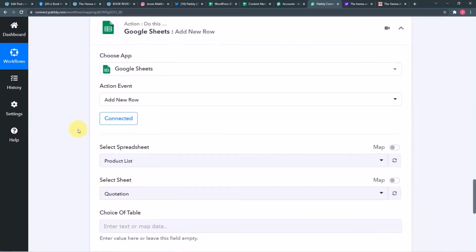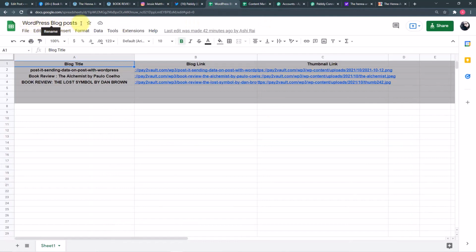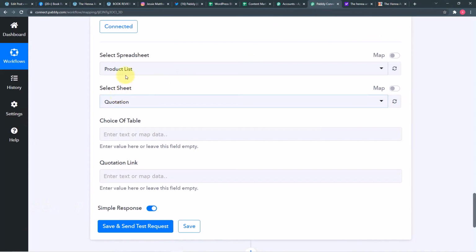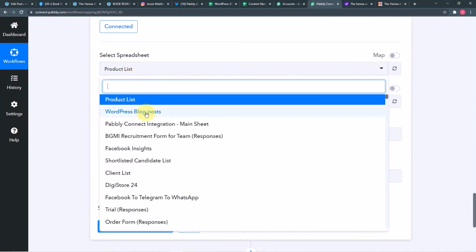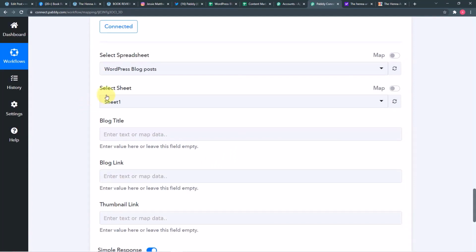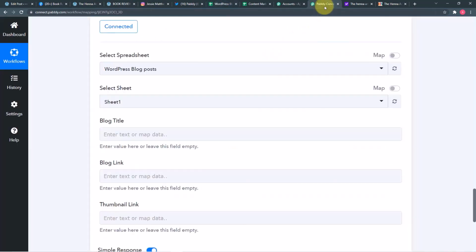Now it is asking for which spreadsheet you want to use. So the spreadsheet is here. Let me see. This is the spreadsheet WordPress blog post that we are using. So I'm going to select this spreadsheet from this list. Okay. This is WordPress blog post spreadsheet. So I'm clicking on it. Now it is asking to select the sheet. So we have only one sheet, I think, in my spreadsheet. Okay, only one sheet here. So it is automatically selected, sheet 1.